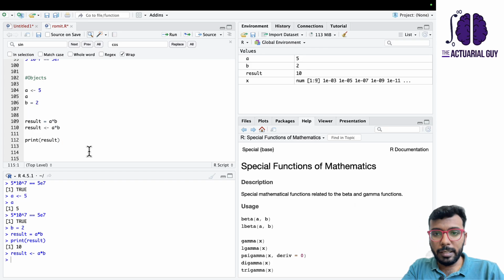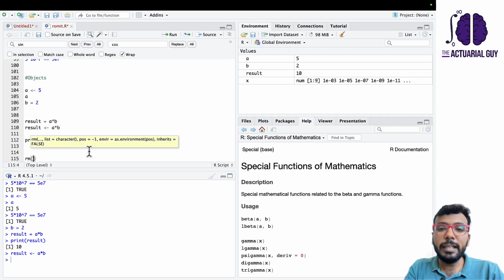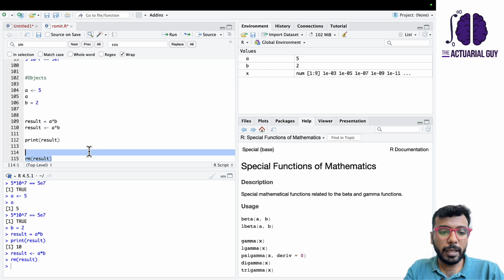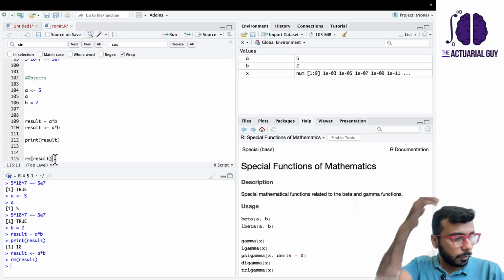But if we want to delete a few objects, let's say I want to delete my result, so use the rm function. Okay, rm is able to delete objects. So I want to remove result. Okay, so when I remove, result gets removed from here, right? So that is the way to do it.